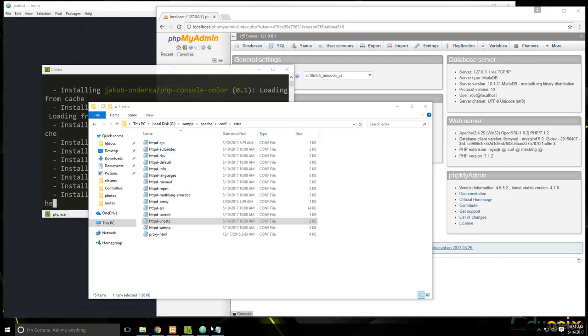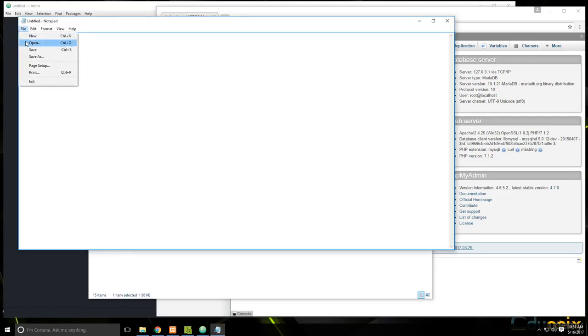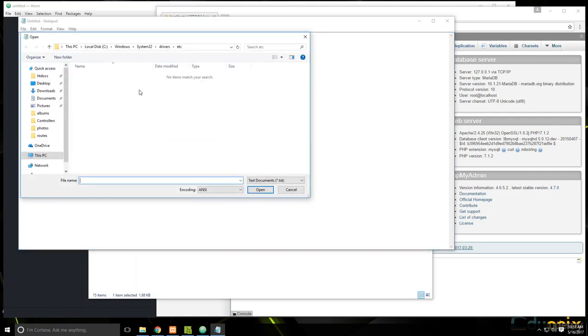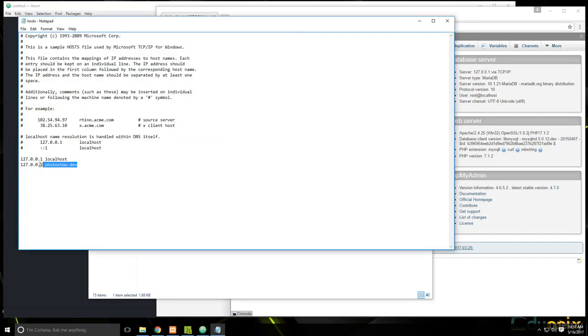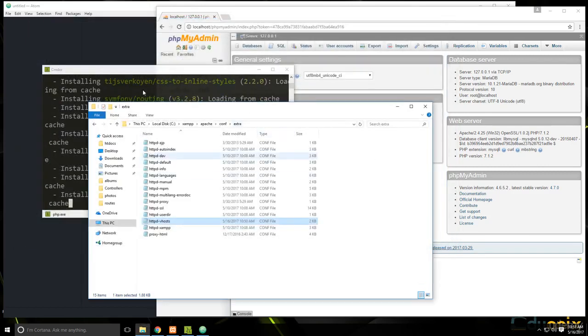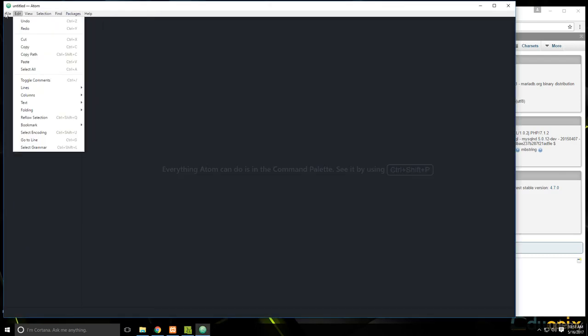Then let's go ahead and open up Notepad as an administrator. Okay, we're going to open up our host file. And let's see, we're just going to go on the next line here and do 127.0.0.1 and then itemapi.dev. And we'll save that and close it up. Alright, let's add that to Atom.